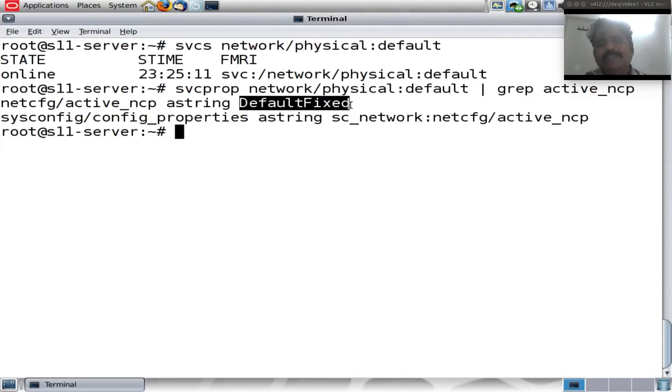In fact, we will dedicate this episode only to DefaultFixed, but be aware that there could be a different value under active_NCP, and that value is actually the name of a profile that is used to configure networking. And if the profile is DefaultFixed, it means you're going to manually configure the networking using the commands that exist in the Solaris 11 operating system.